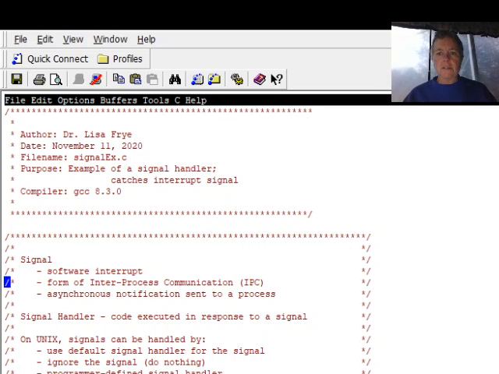A signal is a software interrupt and is a very basic form of inter-process communication. It's an asynchronous notification sent to a process. A signal handler is code that is executed in response to a signal. So when a process receives a signal, it is possible to set it up so that a signal handler will get executed.